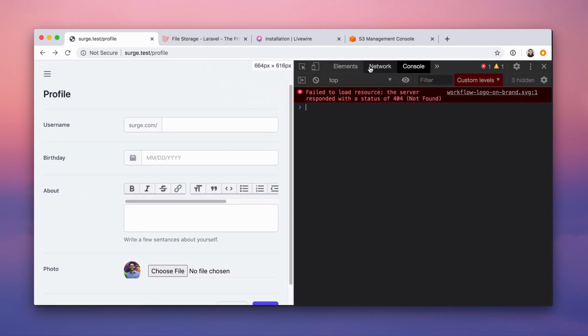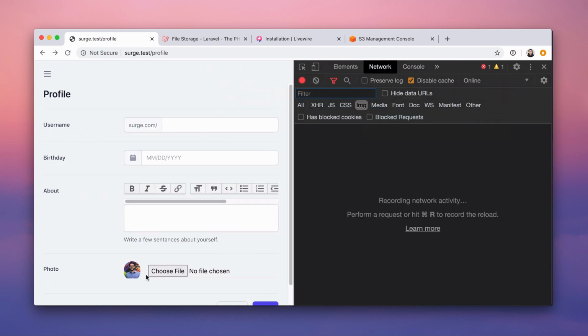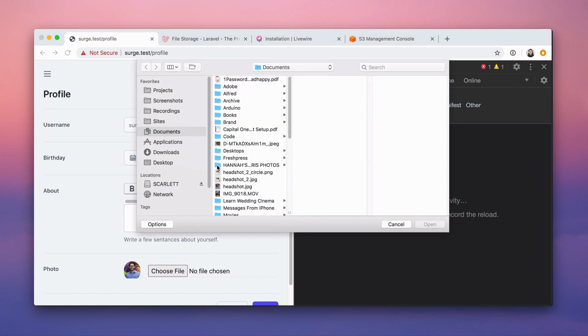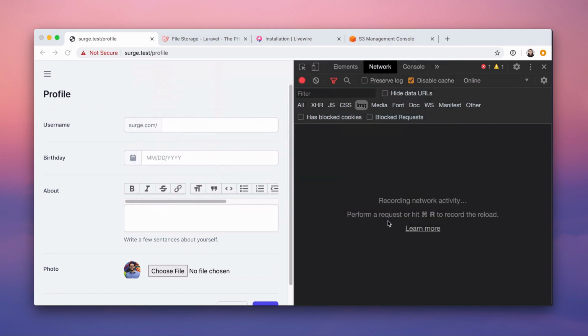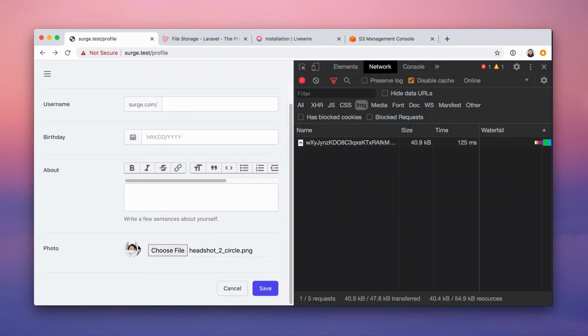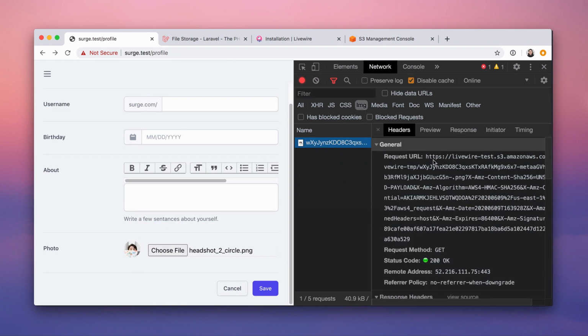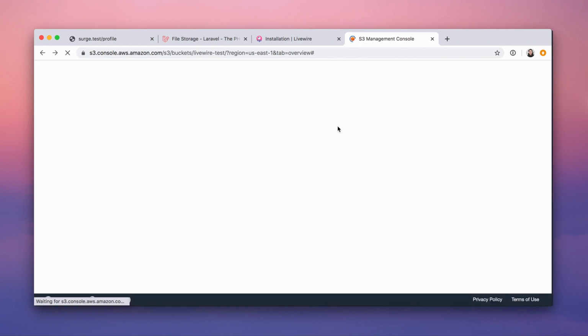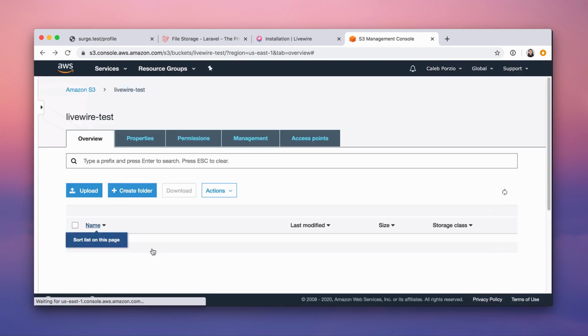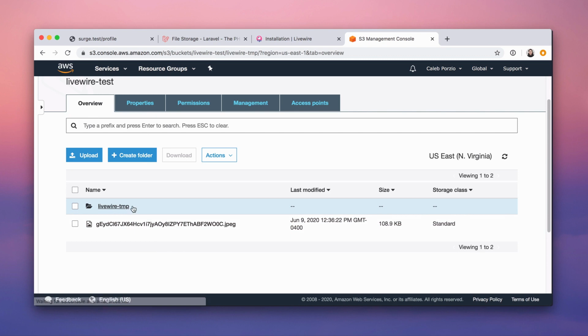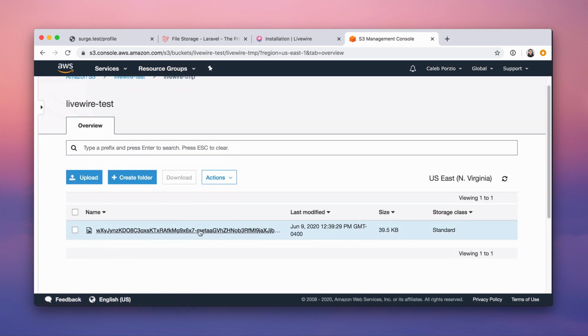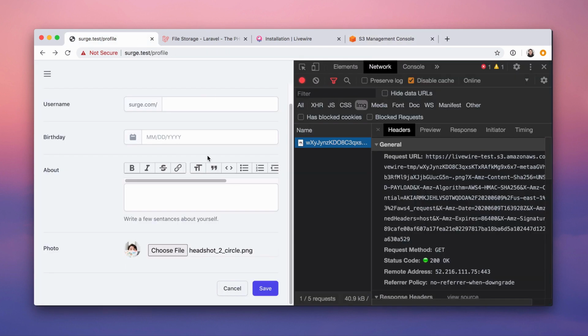Get ready. So here is our network. We are going to choose a file. It's going to be this headshot. Okay, choose it. All right, so now we show this new headshot. So this image is pulling directly from S3. This temporary preview is a signed preview URL. Remember, we didn't even store this. And if we refresh this bucket, take a look at the files now. Now there's a livewire-tmp folder that has our temporary file that is not stored yet.